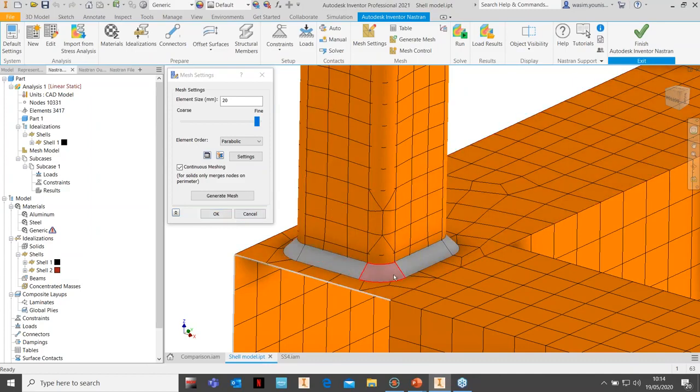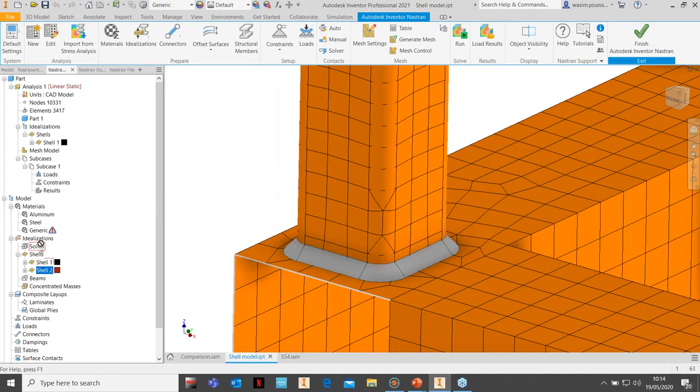So how do you do it if I don't want to use a solid fillet, and I want to use a surface one, for example, which is another alternative method? I have done this already, so if I just go up to here and drag that, and generate mesh again.